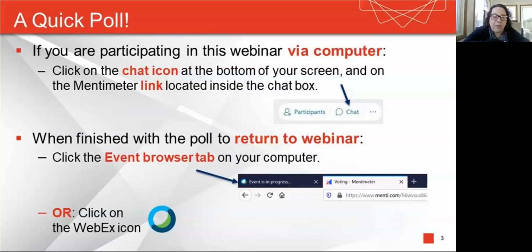So again, the poll can be found in the chat box, and there's a link to the Mentimeter poll there. A couple more seconds for everyone to answer the two questions in the poll. When you're finished, you can exit the poll and return to the webinar. There's two ways to do this. You can click on the WebEx Event Browser tab, or if you've downloaded the WebEx app, just click on the blue and green WebEx icon that you see here on the slide at the bottom.